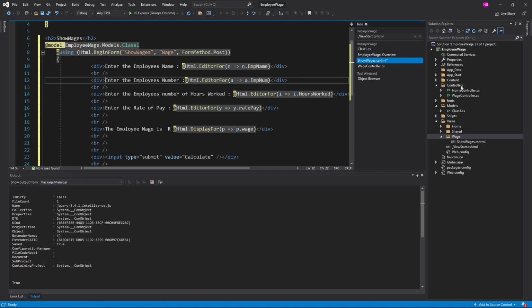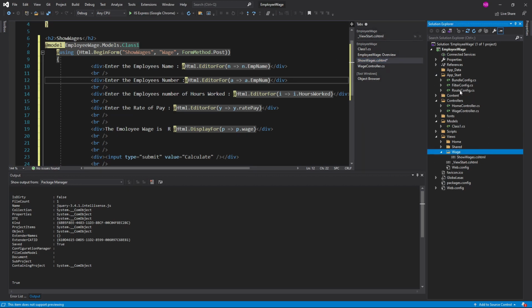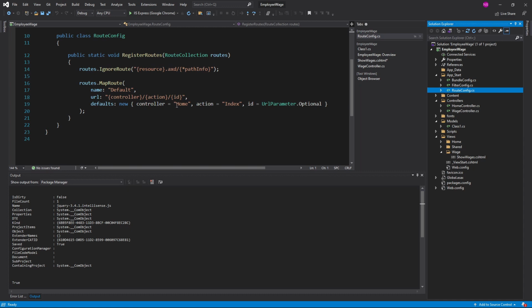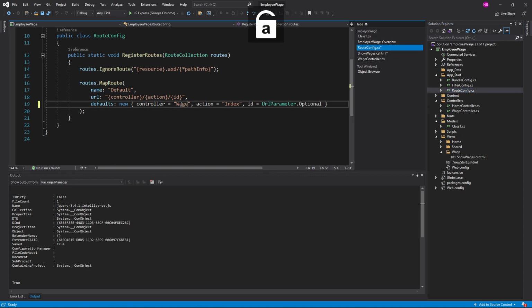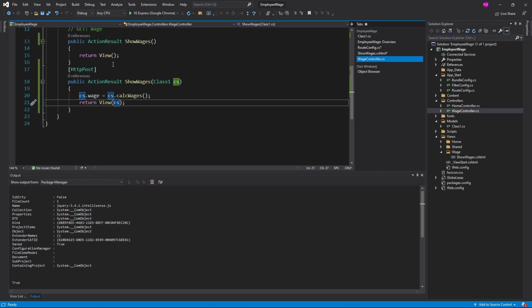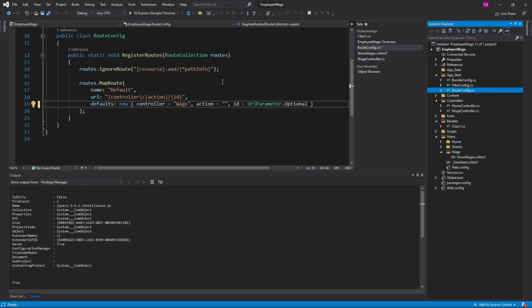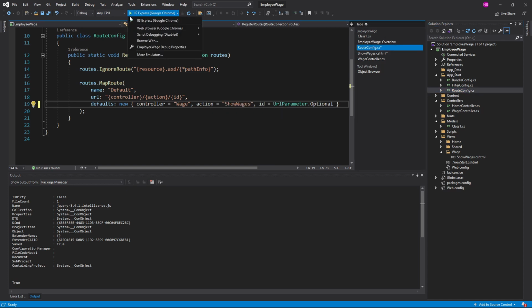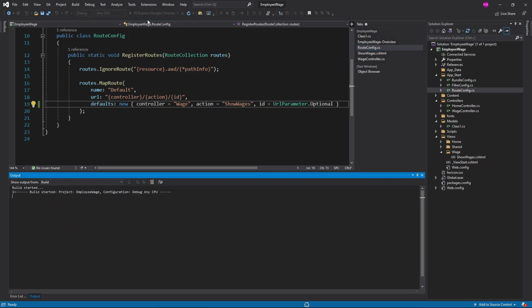So after that, we should go to our root config. We're gonna change the controller we're using to age. Change the other one to, what is this? What is the action result we're using again? Show wages. Copy this, paste it here. Hit run. And you should get pretty amazing results.